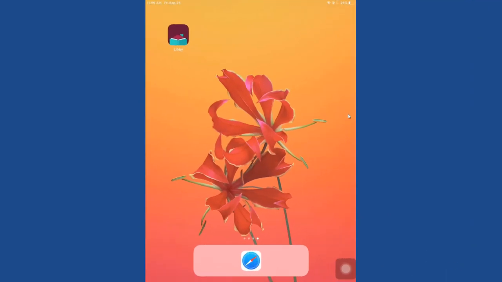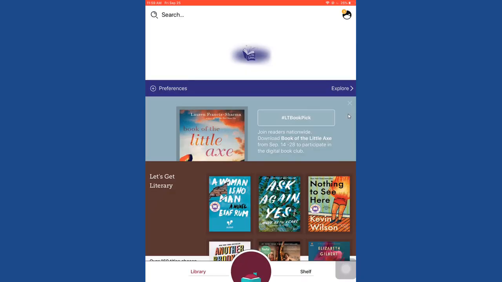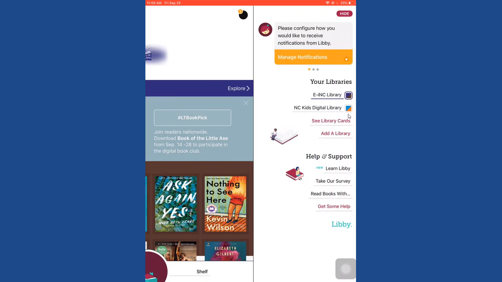I already have Libby installed on my device, so I'm going to go ahead and click on it to open up the app. And the first thing I want to draw your attention to is this icon in the upper right hand corner. If you tap on that, that'll expand out and show you all of the different libraries and library cards that you have registered to your device.